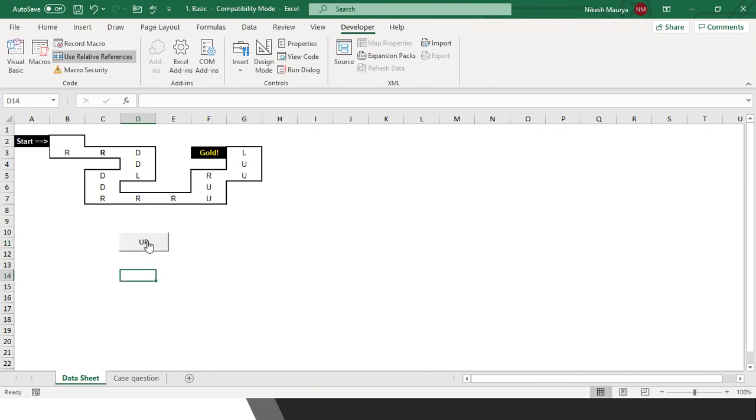Okay, so this button is going to be used for the up scenario. You can see this is going somewhere. So here you click on right. I'll make all four buttons, then you will get to know how it is performing.